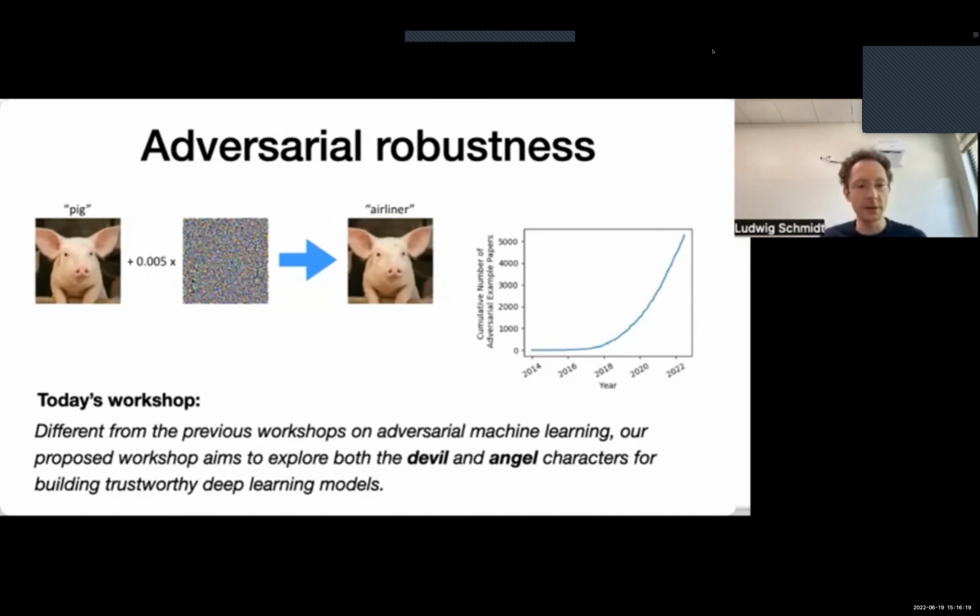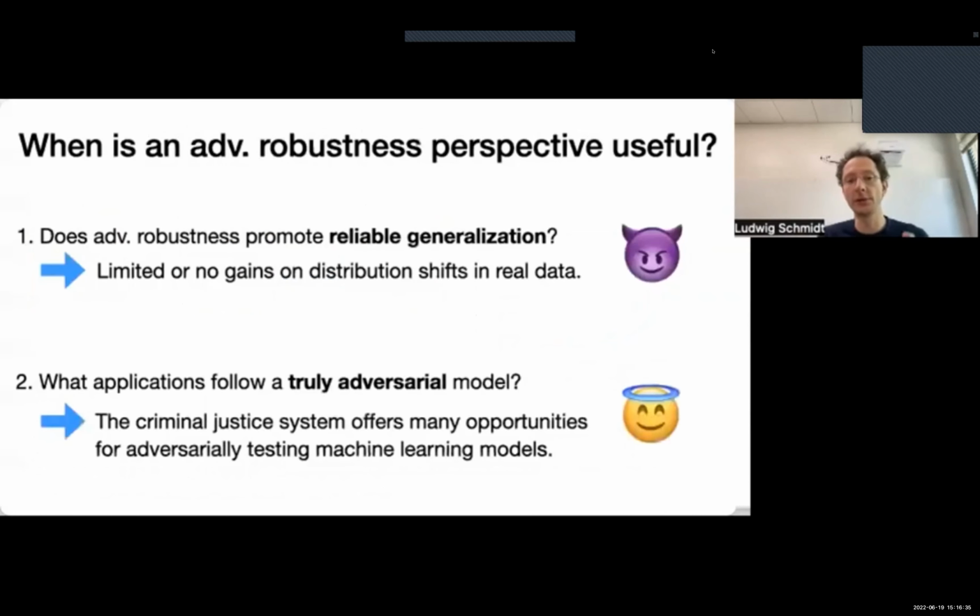Let's just remind ourselves, the theme is different from the previous workshops on adversarial machine learning. Our proposed workshop aims to explore both the devil and angel characters for building trustworthy deep learning models. So I thought, okay, this is a nice theme. I'll structure this talk also in 2 parts, following the devil and the angel characters. So the overall question for this talk is, when is an adversarial robustness perspective useful?